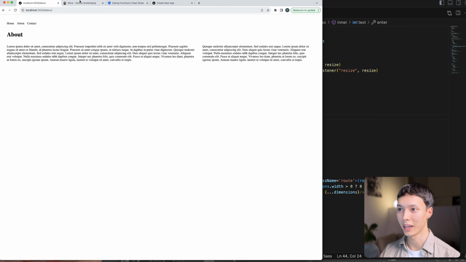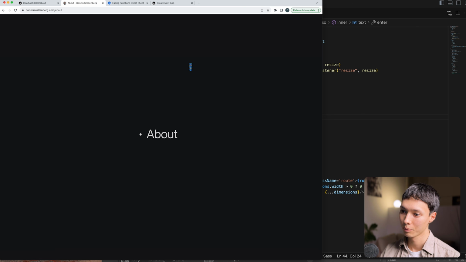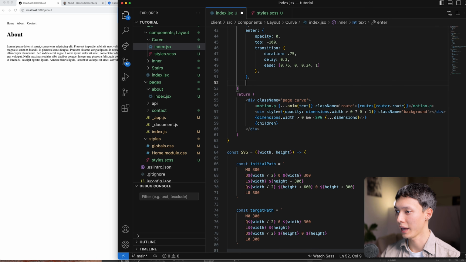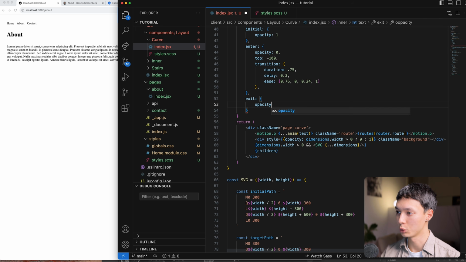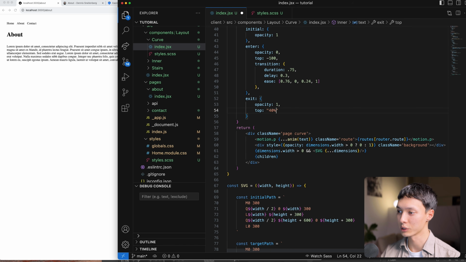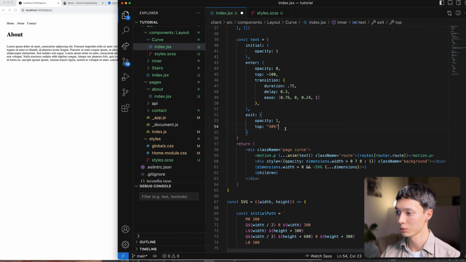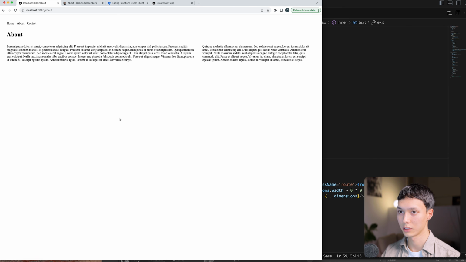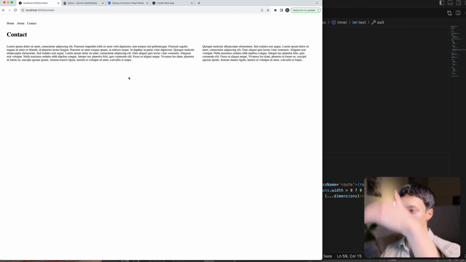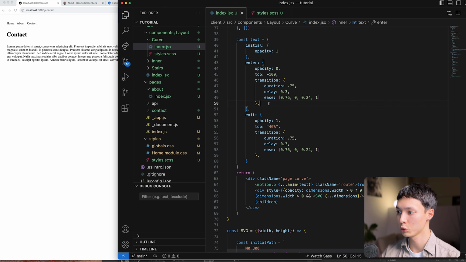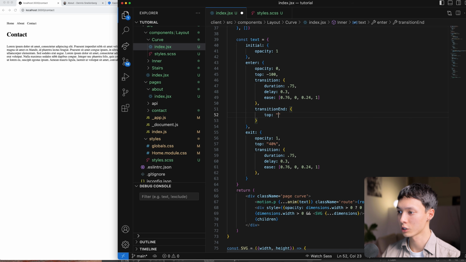Now I'm gonna take a look at the exit. I'm gonna see what he has. Okay, on exit, it's at the bottom, invisible, and then it's appearing. Okay, so I'm gonna do exit. I'm gonna set the opacity back to 1, and I'm gonna set the top to 40%, which is like a nice position, the same as I did in CSS. And I'm gonna take the same transition here, and let's try this. So that's the enter. Let's see the exit now. Okay, so it's coming from the top because of top -100. So I'm gonna do transition end, and I'm gonna put the top a bit lower than this, so maybe 47.5%.